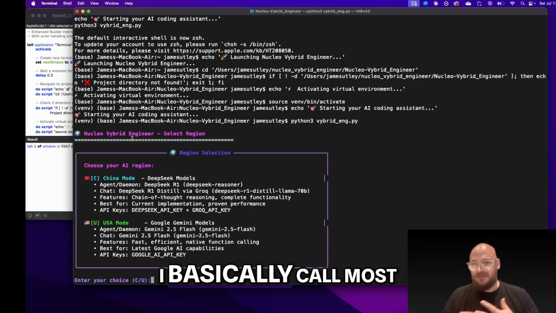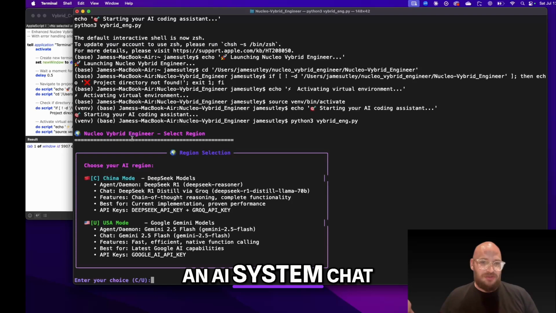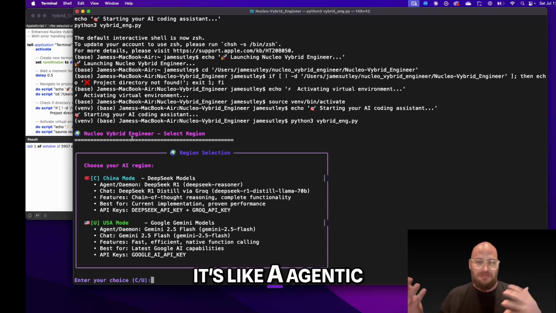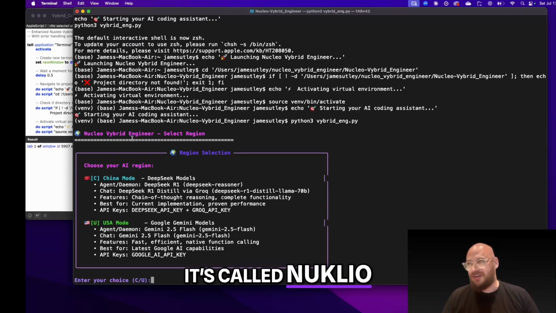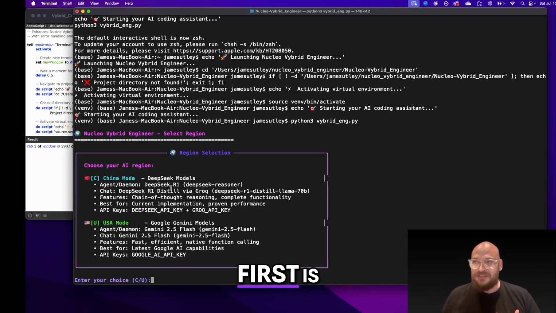So this is Nucleo. I basically call most of my products Nucleo. I have an AI system chatbot that has a bunch of different agents, an agentic type chatbot. It's called Nucleo, found at Nucleo.chat. Anyway, so this is the Vibrate Engineer.